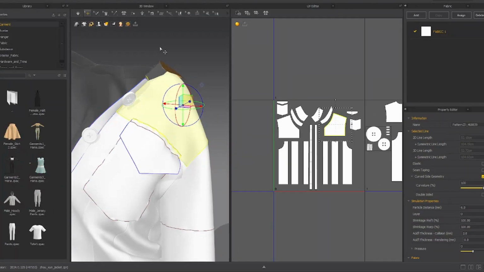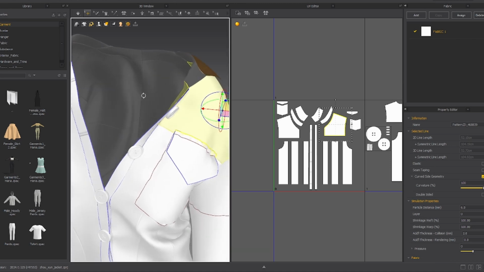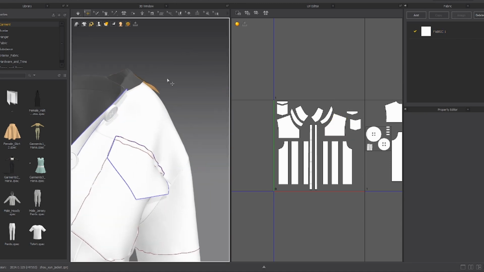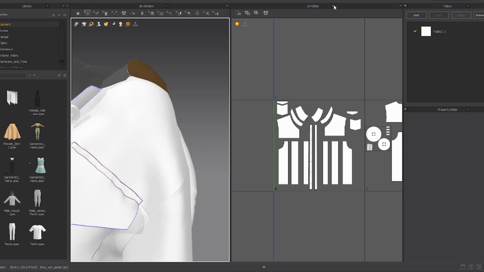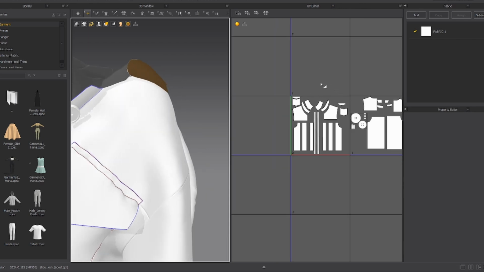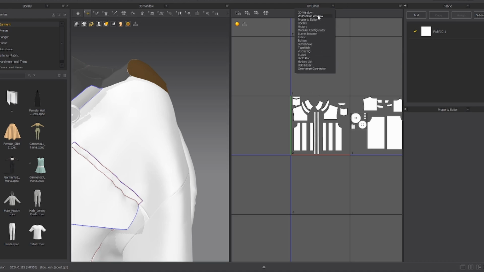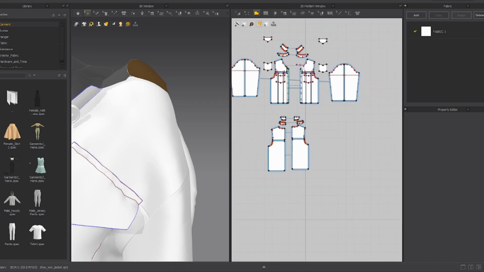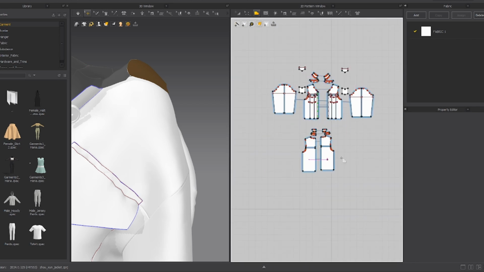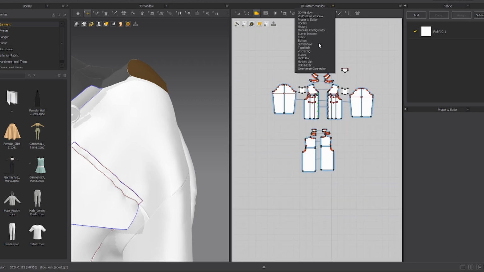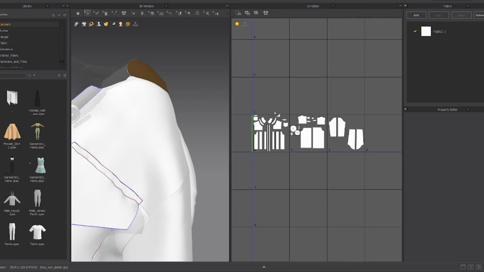In this video, I want to share a tip about how to add thickness to garments created inside Marvellous Designer. The first step is to have your UVs set up inside Marvellous Designer. If this is your first time, your workspace probably looks like this. All you need is to go to the UV editor.